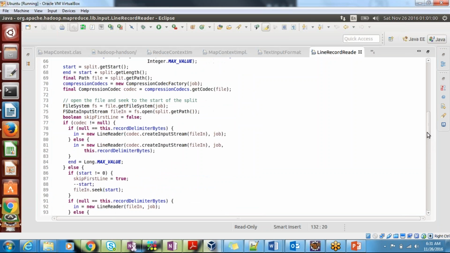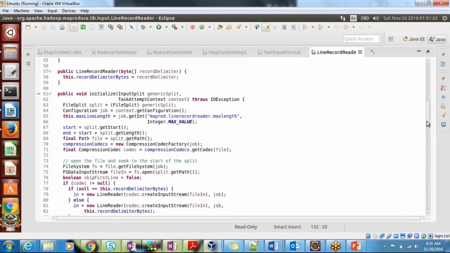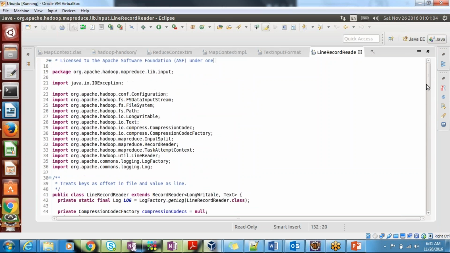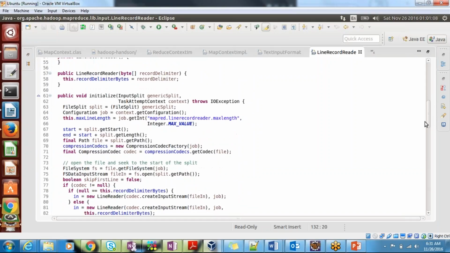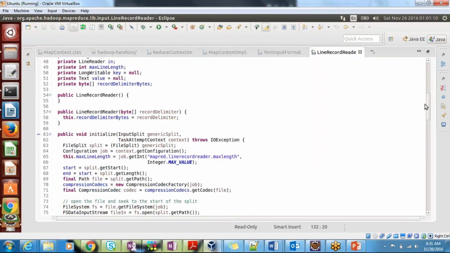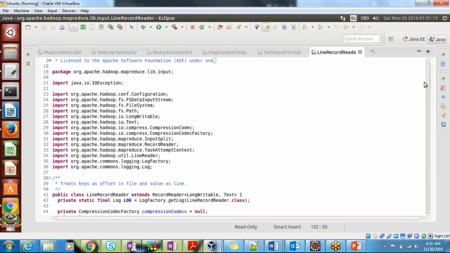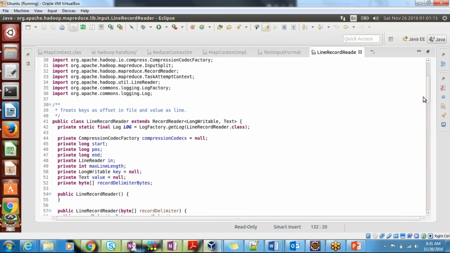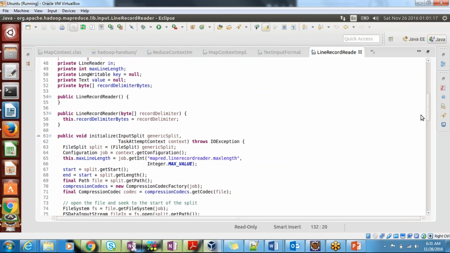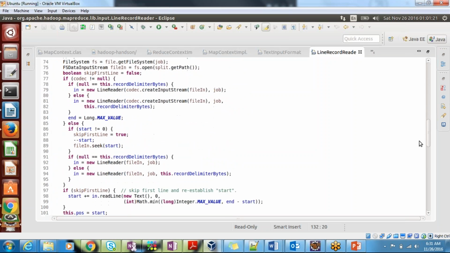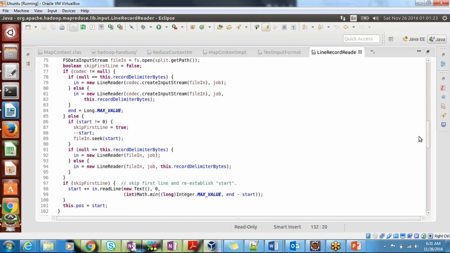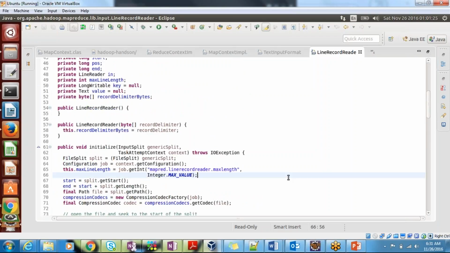Guys, I think we have seen this file in the last class, or the class before that. If you look here, it has its own delimiter. Let me show you the init method. Yeah, this is the init method.